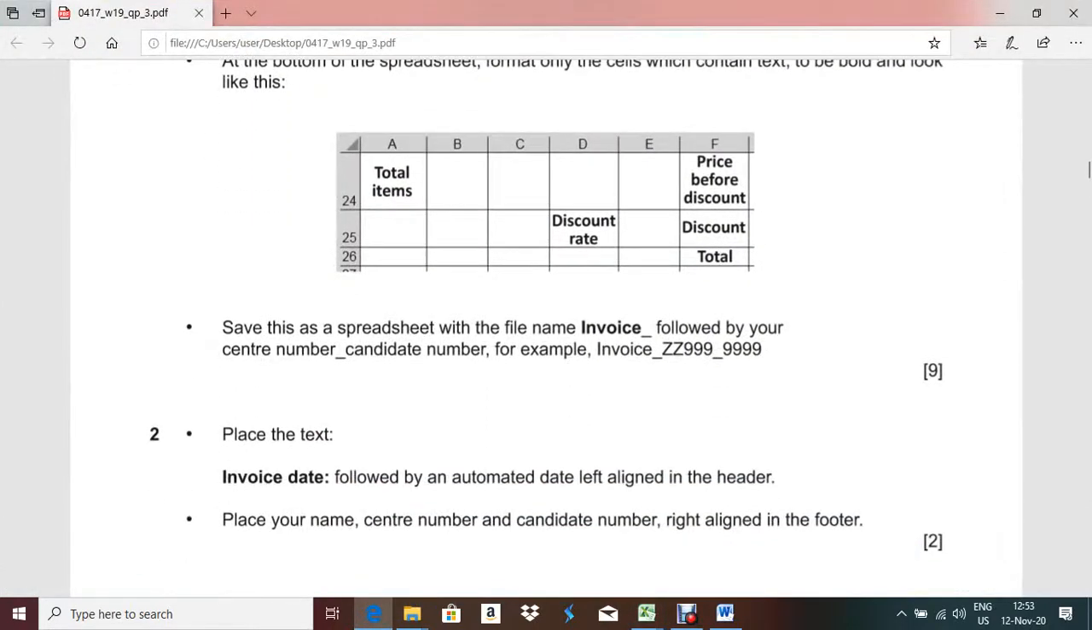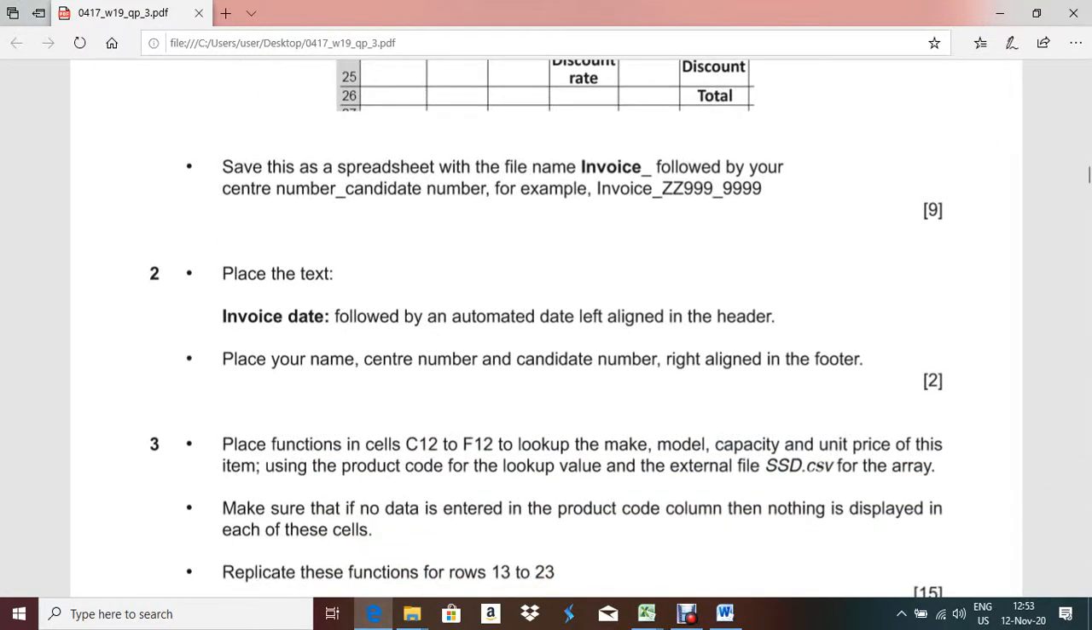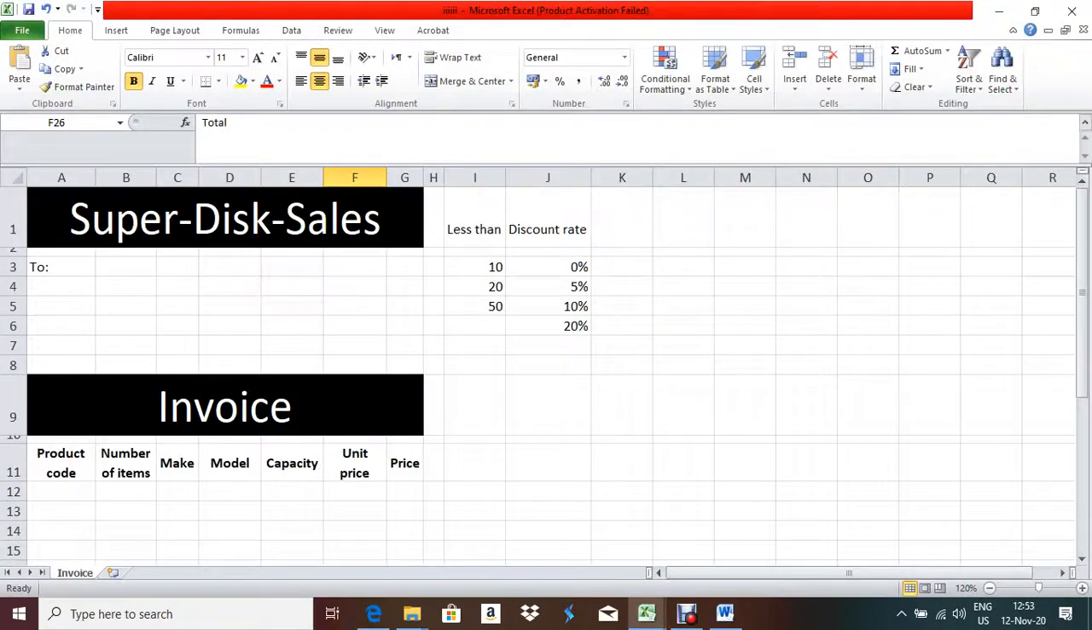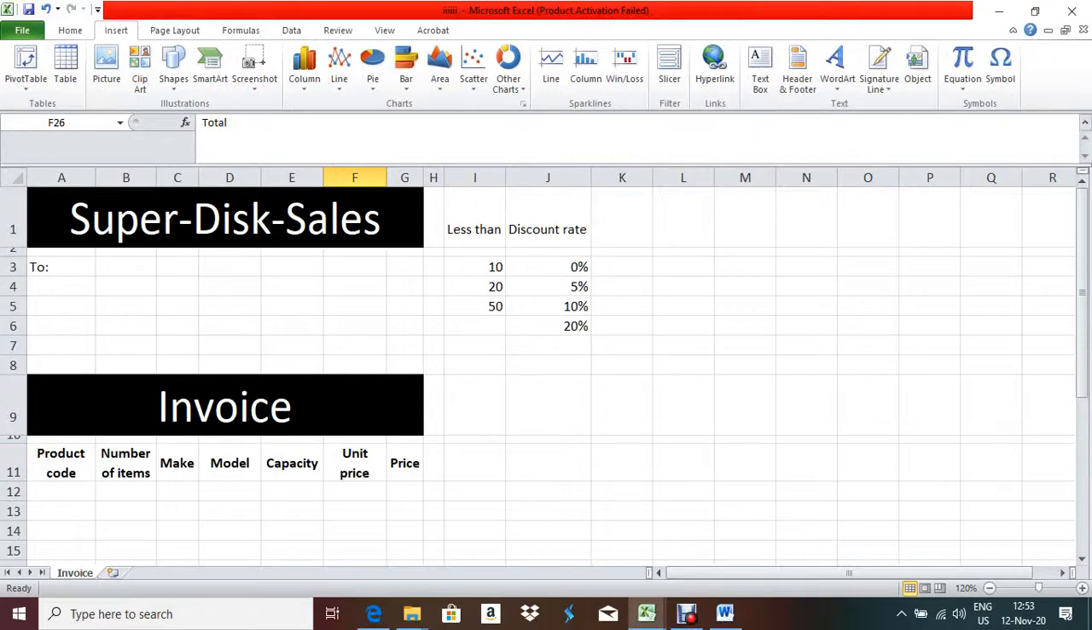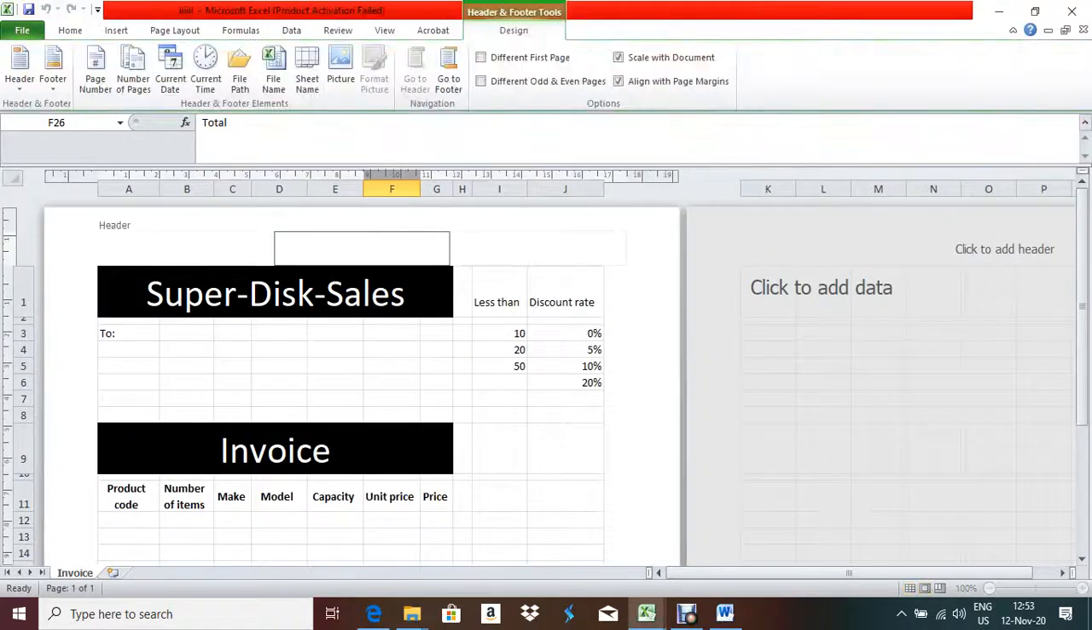Now save this spreadsheet with the file name. I already saved it like III. Place in the text invoice date followed by your automated date, left align in the header. So invoice date we have to write, and automated date, left align in the header. So what I have to do, go to insert, then header, left align in the header. I have to write this one, invoice date and current date.